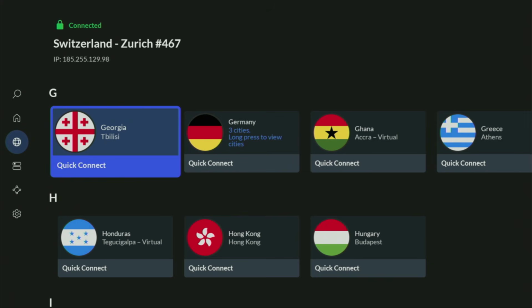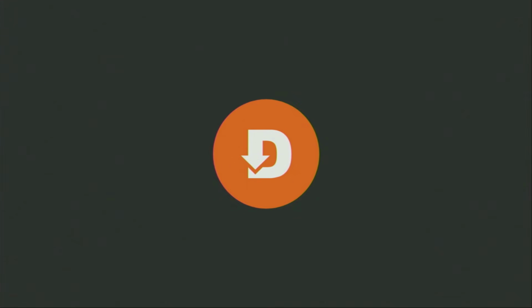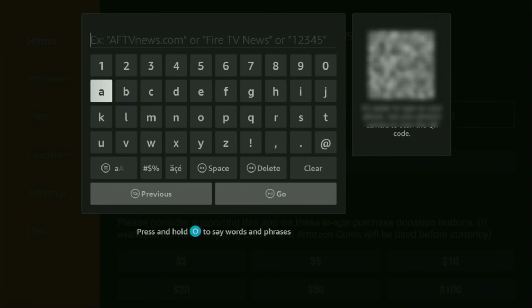And now, finally, let's use Downloader safely. So now let's go back to the list of apps on your device and open the Downloader application. There on the left side menu, make sure to click on Home, and now here in that search bar we'll have to enter a link, which is going to be unlinked.link. So let's enter it together. Once again, it's unlinked.link.